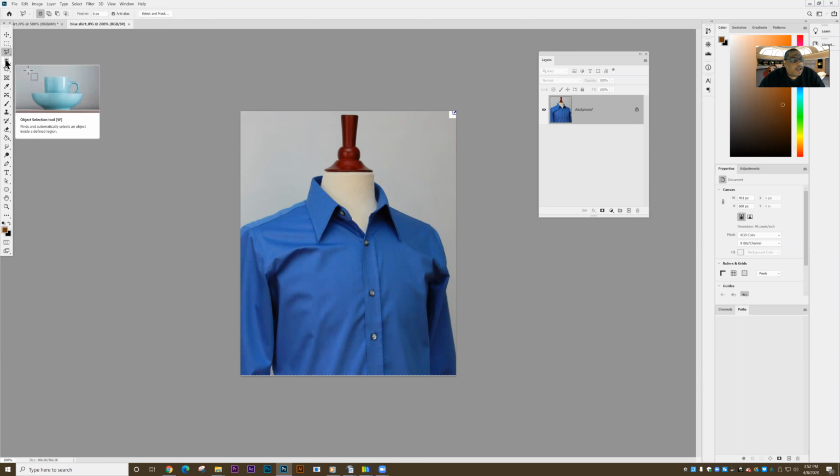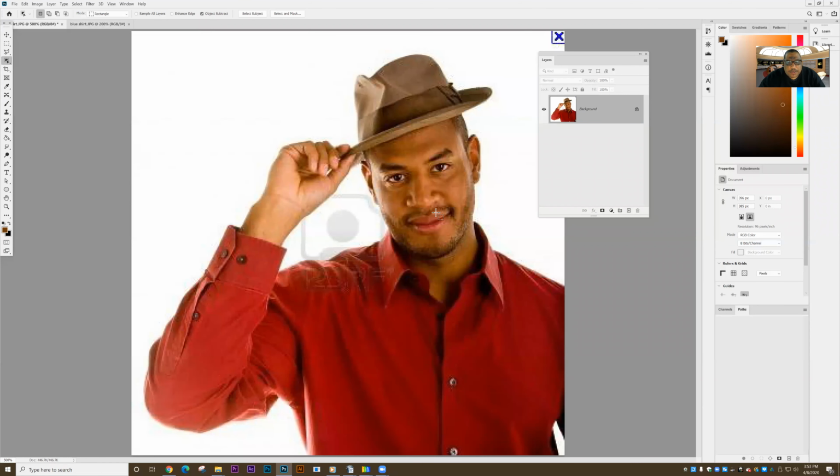So I'm going to grab my Object Selection tool and trap this shirt. I'm just going to drag over it, and I don't need this to be too precise because this is just something we're using to pick up the color. So I'm going to just trap that shirt. It just helps target the right part of the image that we want to pass the color to the other document. So we're going to go over to the red shirt.